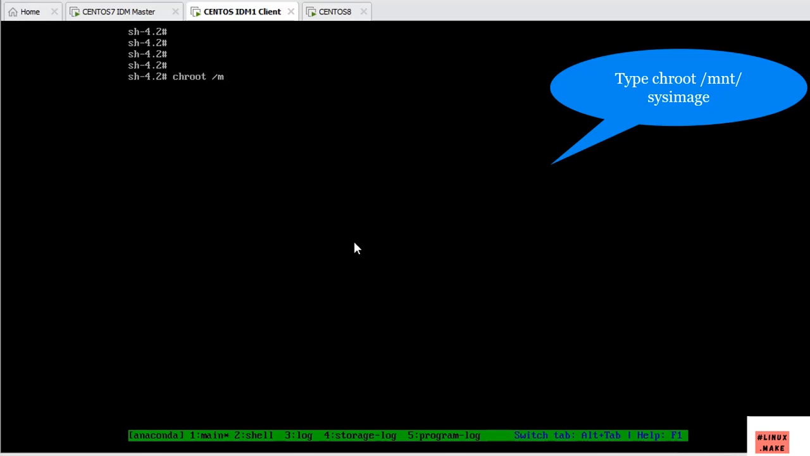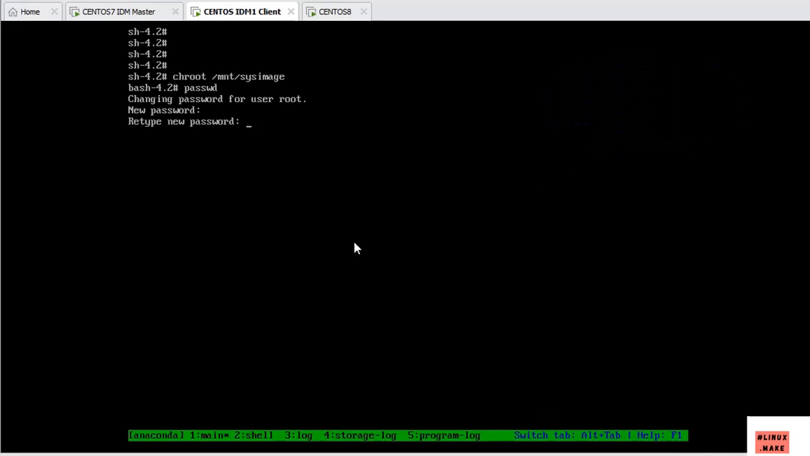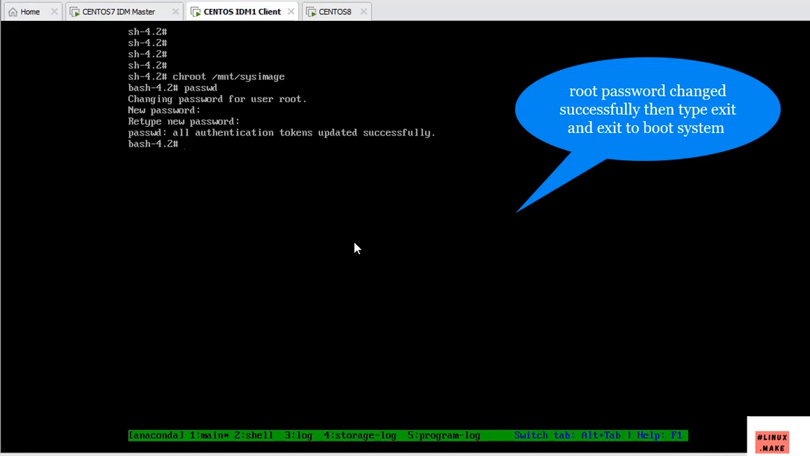Type chroot /mnt/sysimage to change the root directory. Now we can change the root password. Type passwd to change the root password. Root password changed successfully, then type exit and exit to boot the system.